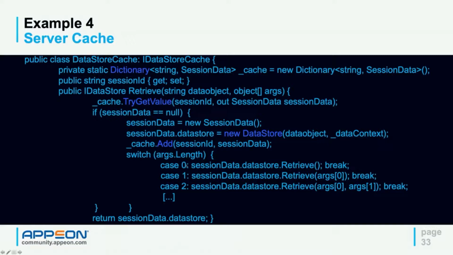according to the number of arguments that are provided. So no arguments, just retrieve. One argument, retrieve argument 0, and so on and so forth. And finally, the data store is returned to the client, either if cached or just retrieved.